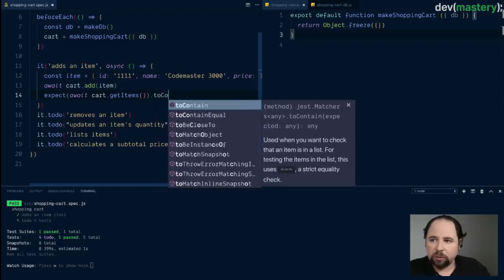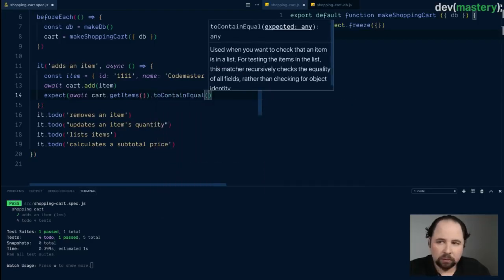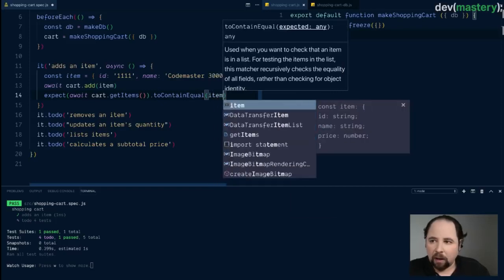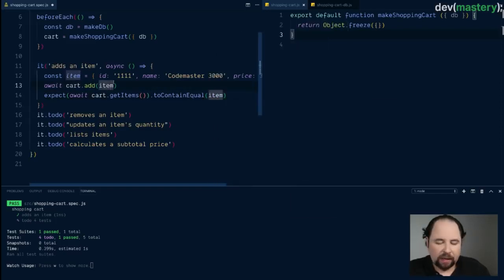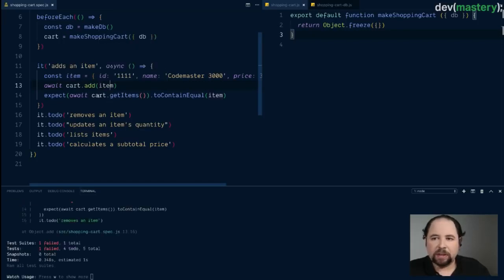And we'll say toContainEqual our item. Again, don't get too hung up on the specifics of the Jest library unless you use Jest and you're interested in it. The point I'm making is that it's perfectly acceptable to call two methods of your object in one test. Even though this test is about testing the add, it's okay to call getItems in order to test the add.